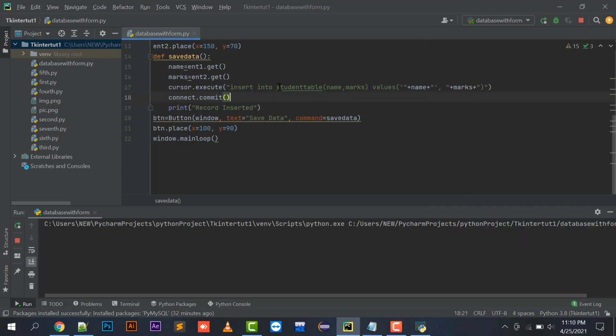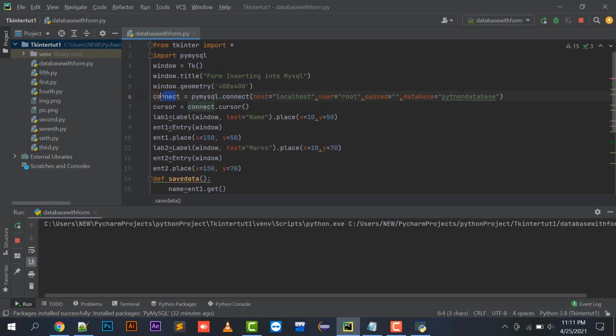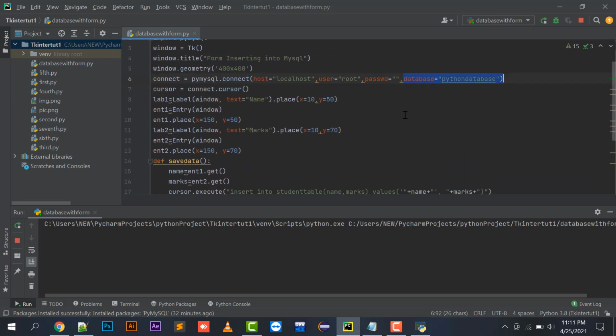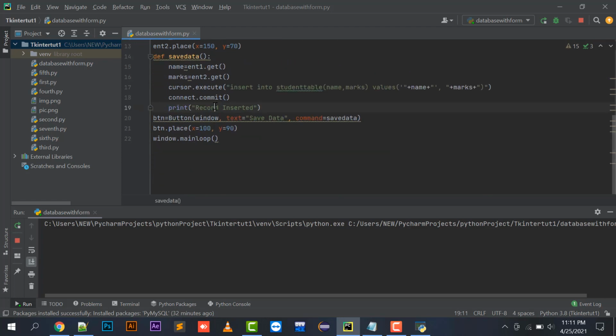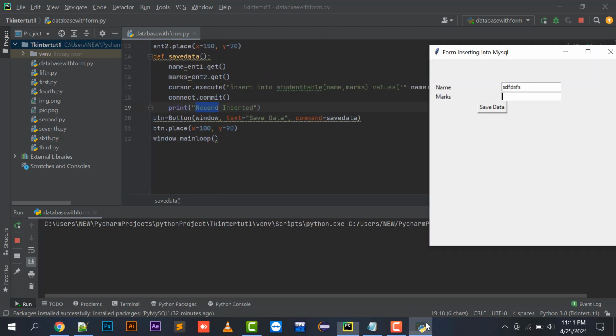Then I have written insert into the student table name and marks values, the name and the marks. So in order to save it in the database, we need to call the commit function on this connection variable that has a reference of this database, Python database. And in the last, the message has appeared as record inserted. So in this way you can add your data into your database via a Tkinter form.